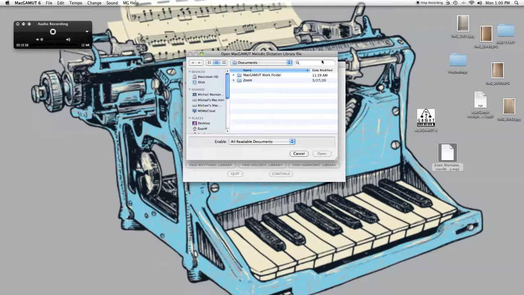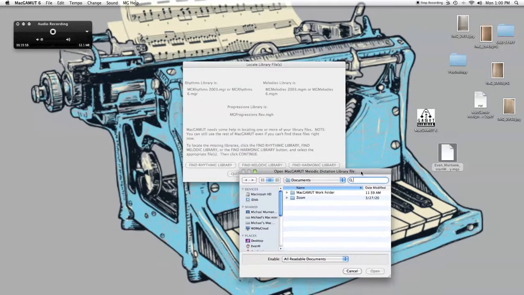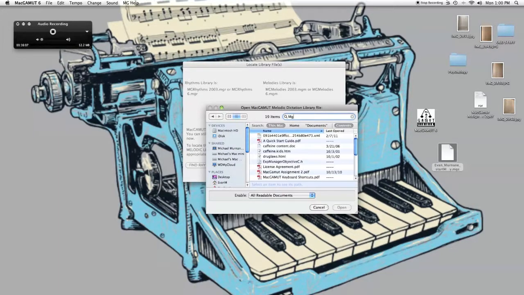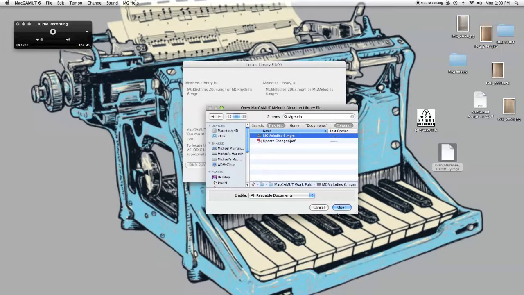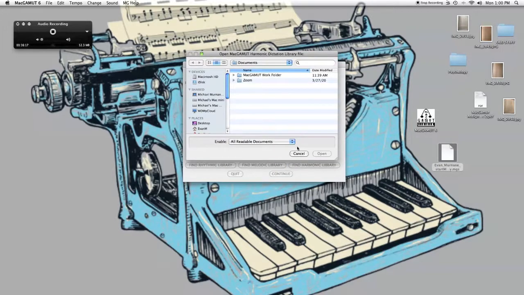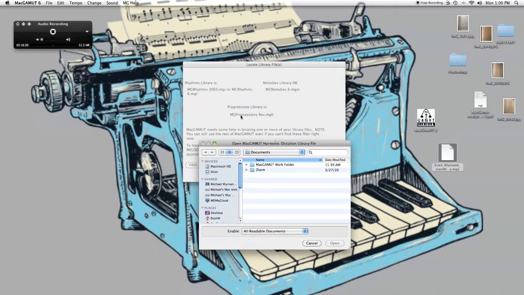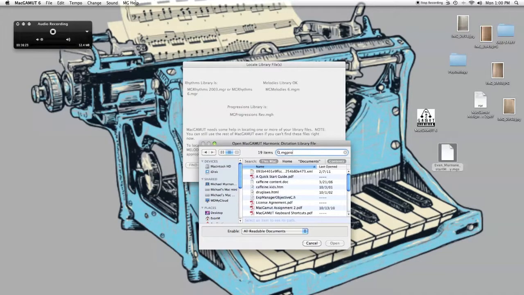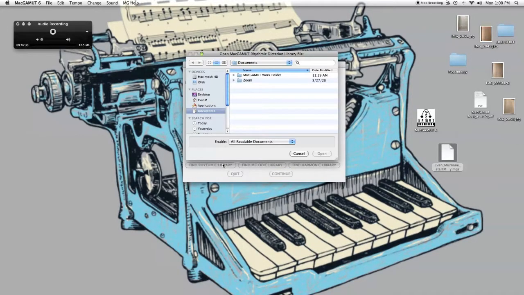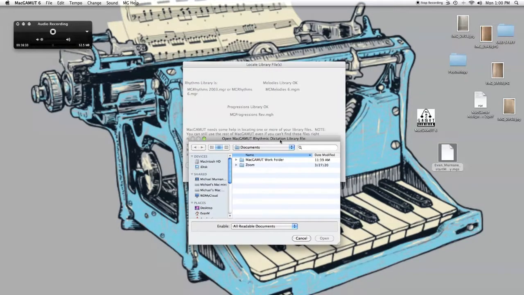Try again. It's looking for MG melodies. There. Why not this? Can it use this? Okay, and then let's try the harmonic one. It's looking for MG prog rev. So if this happens to you, maybe you do have to just manually go through and find these, which is terrible. I hope this doesn't happen to you.